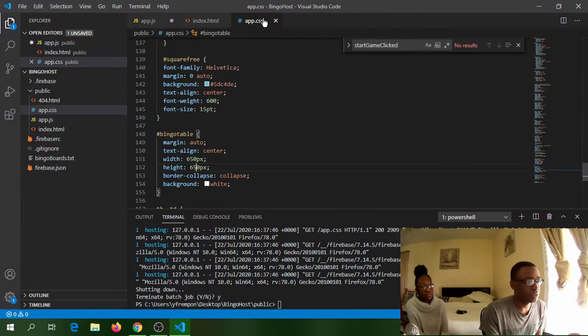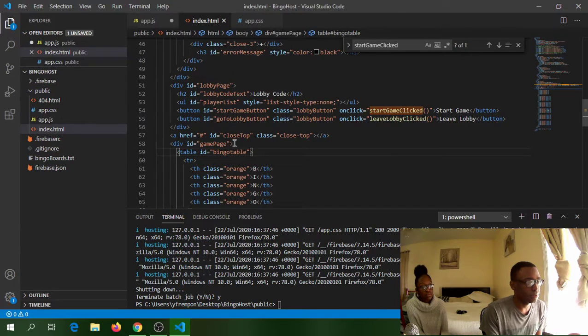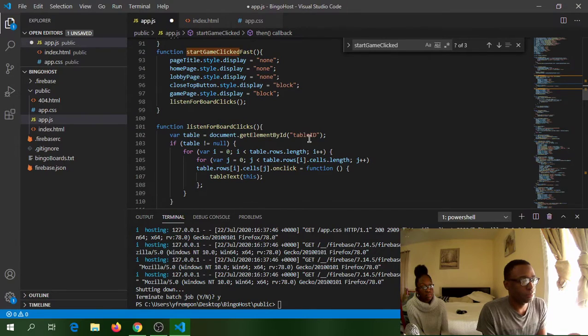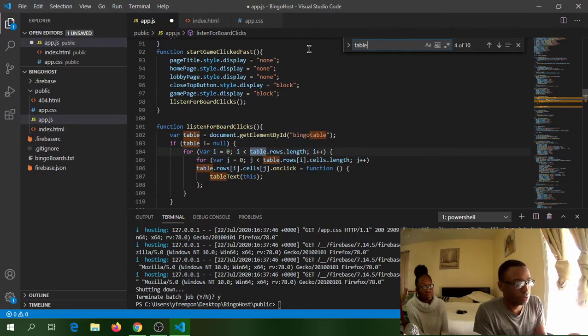That's not our table ID. Table ID, it's called bingo table. Do we have another variable called table? I'm pretty sure. What's it called?